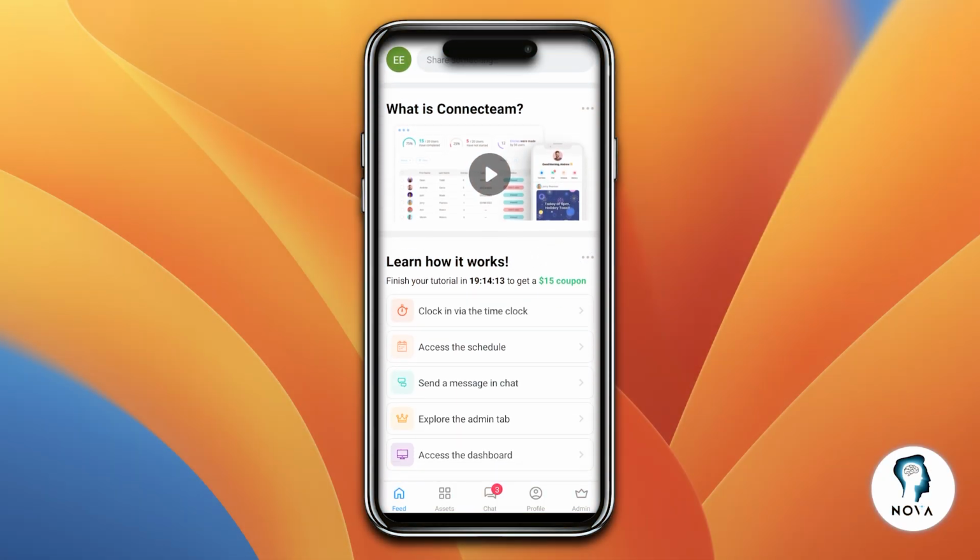At the bottom area of the homepage, you may also notice a tutorial progress timer. This encourages new users to complete the onboarding tutorial. If you complete all tutorial steps, the app may reward you with a $15 coupon or promotional credit, depending on the current offer available in your region.